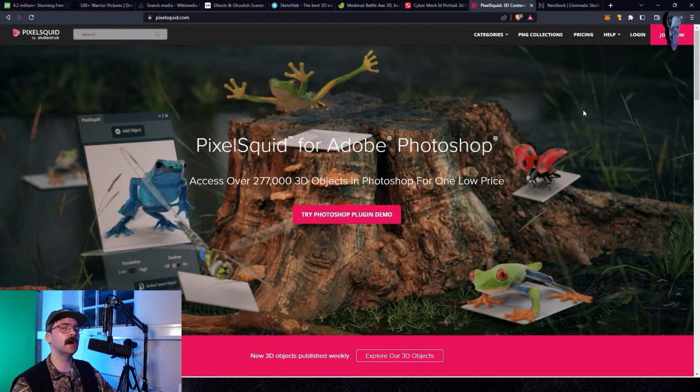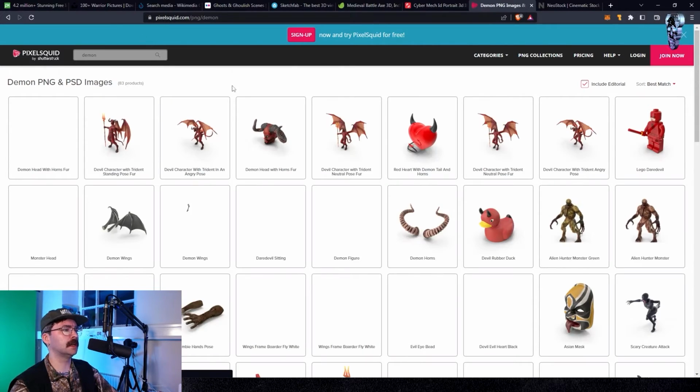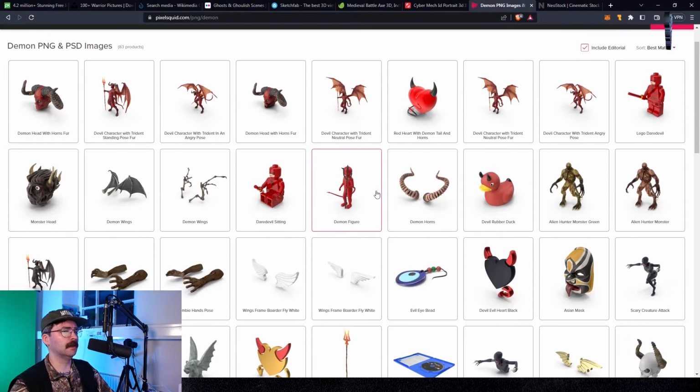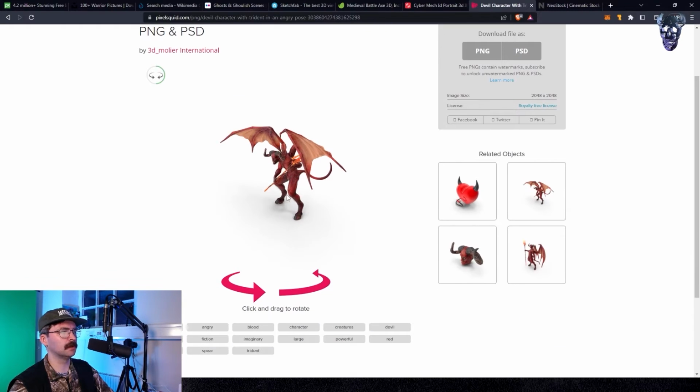Unreal. Now, I'm pretty sure Pixel Squid is a subsidiary of Shutterstock. It might be a little bit cheaper, but it's basically like the 3D assets in Envato Elements, but owned by Shutterstock. So we could say Demon or something. I'll have a little look-see in here and see what we get. There's just a wealth of stuff. I'm pretty sure some of these assets are on Envato as well, but I haven't seen this one.